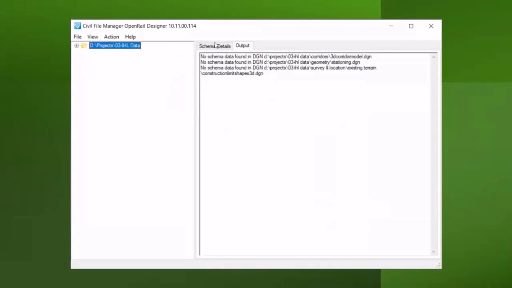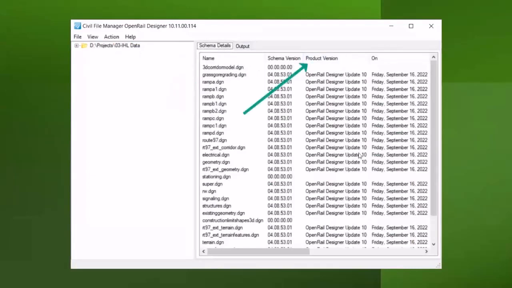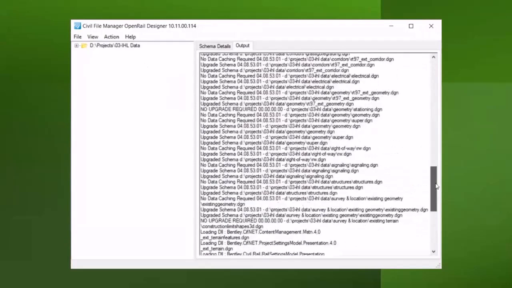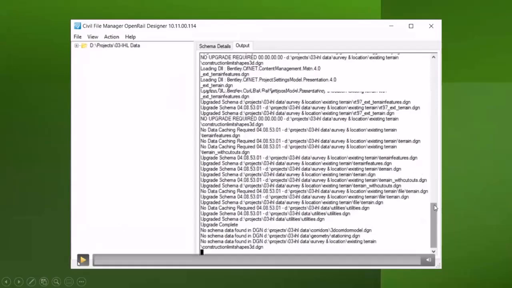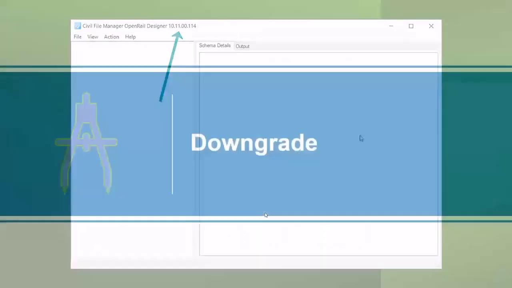And if I go to Schema Details, notice it gives me the product version. It says, hey, all these files were in Update 10. What do you want to do? And I'm going to say, let's upgrade those to Update 11. Again, I'm not going to make you watch the whole thing there, but it's going to go through the same informational stuff that it did earlier. And when it's all said and done, it's going to say that it's all done there.